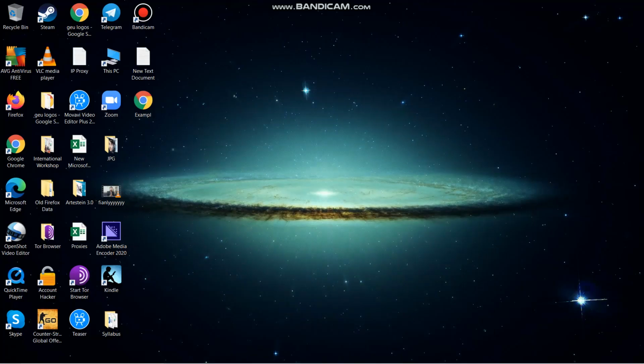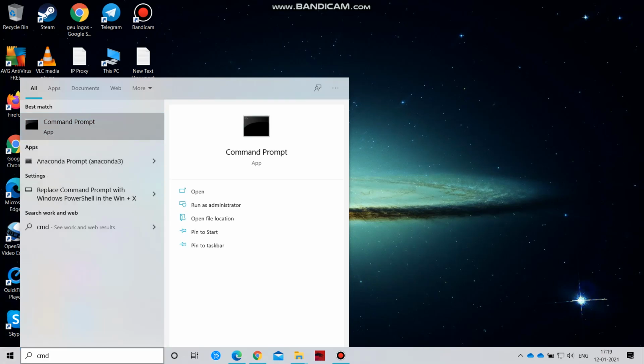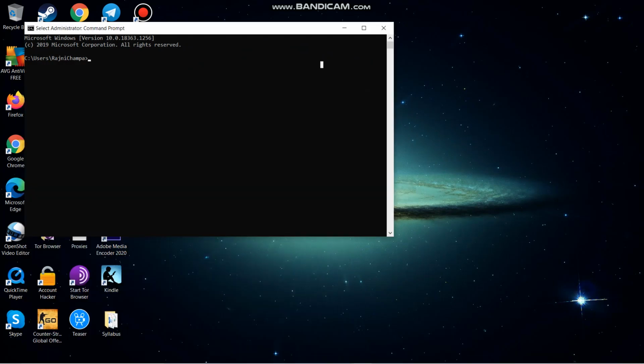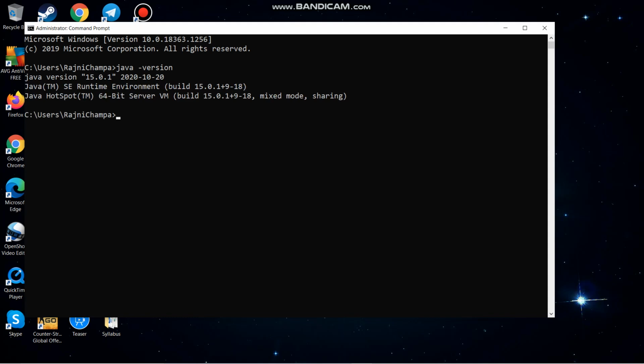Now we need to check if our JDK has been installed. You need to open CMD from the start menu. Right click on it, run as administrator. I need to make this screen bigger. Yes, now write java space hyphen version, press enter, and you will find the JDK version. Now we need to check for javac, so write javac hyphen version, press enter, and there you go. You can see your JDK has been successfully installed.